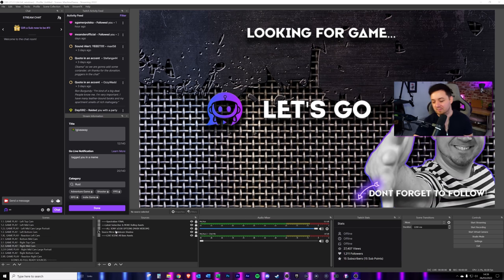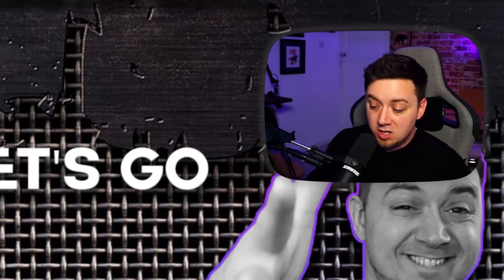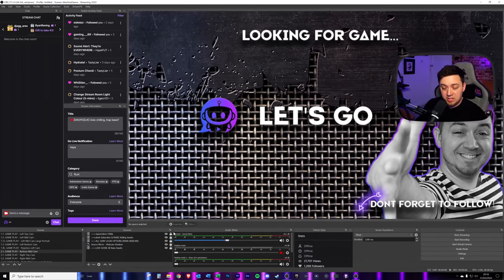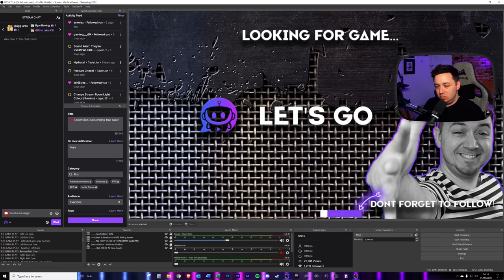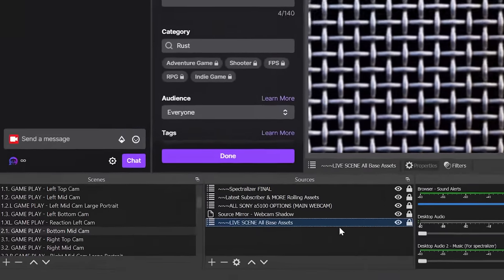Another really important tip that I use, and tip number 7 for OBS Studio here, is locking in place your sources if you do not intend on moving them. Everyone gets this. You can sometimes accidentally just move a source or a scene without even really realizing that you've done it. And then at a later stage, you come back and think, what the hell was I doing there? So if I know, for example, that my live scene with all of those base assets that I talked about earlier, I'm not going to move.